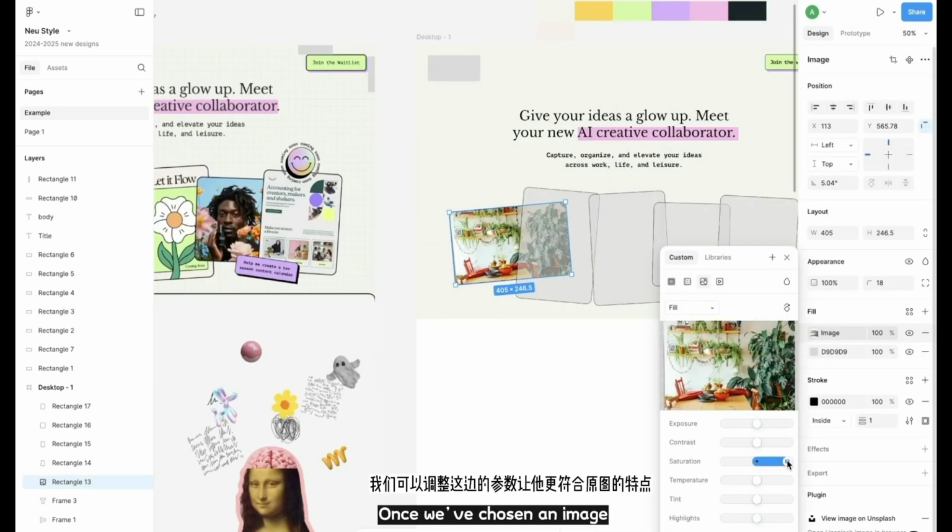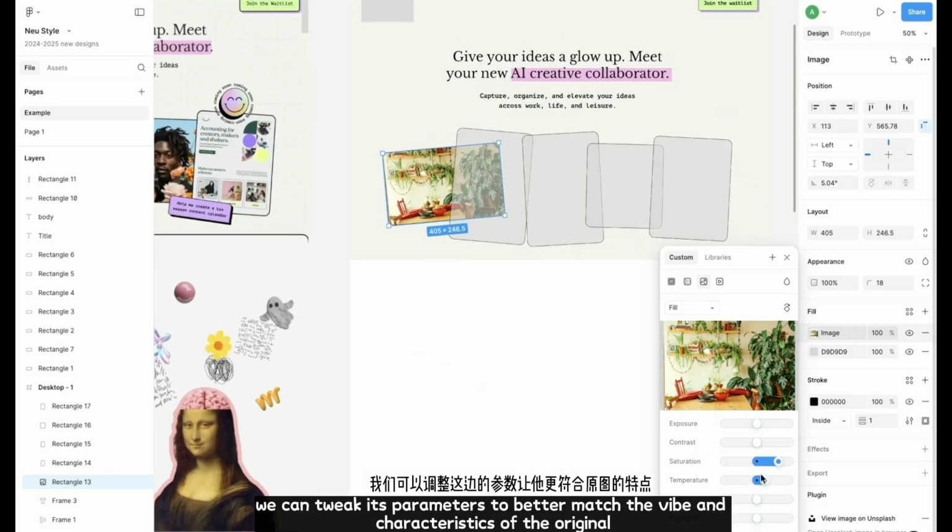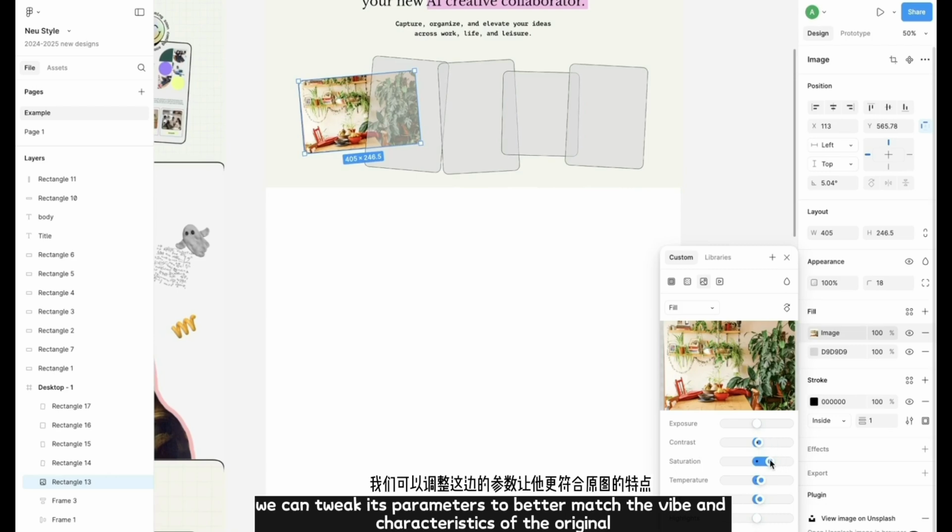Once we have chosen an image, we can tweak its parameters to better manage the vibe and the characteristics of the original.